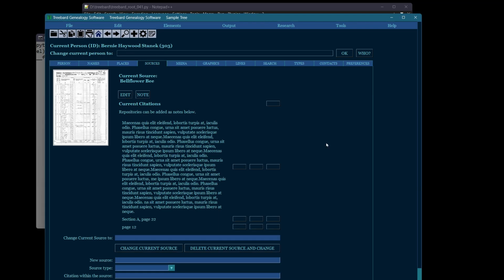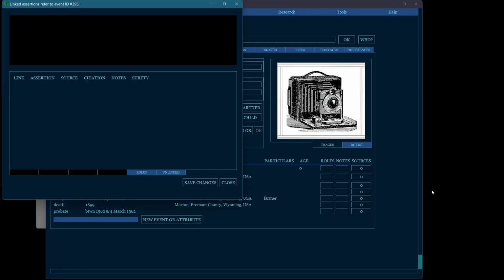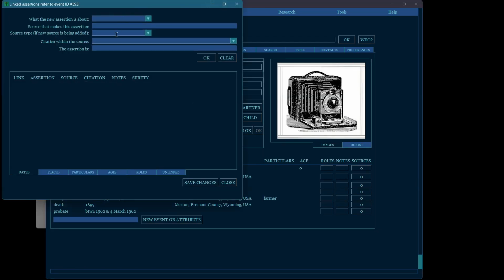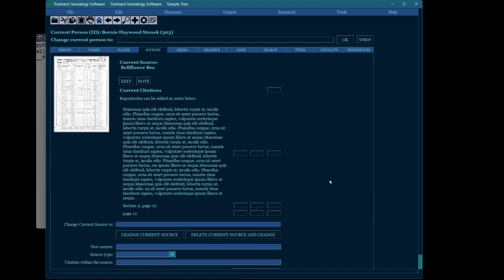Okay, let's go on to sources. Previously, I already showed you how to create sources over in the assertions dialog. This is what you do when you want to link the assertion to a name or an event or attribute. Or actually what you're doing is linking it to a date, place, particulars, age, or role in a row of the events table. Now I want to show you how to make a source without actually linking it to something, because you can do that too.